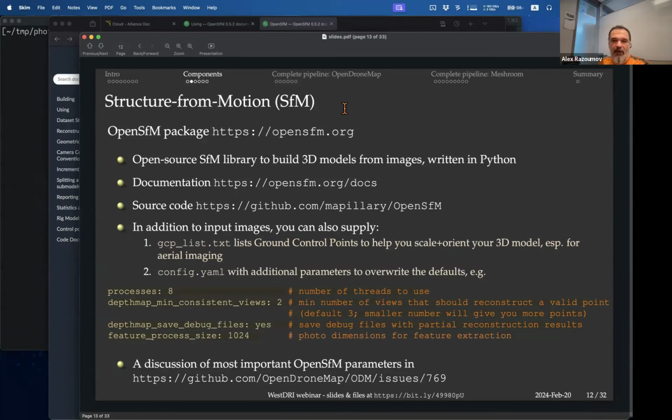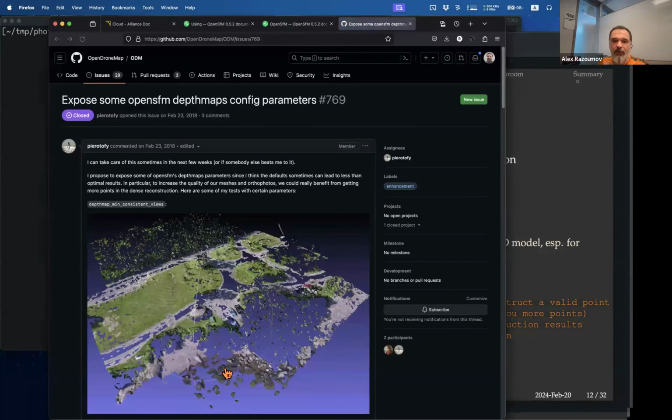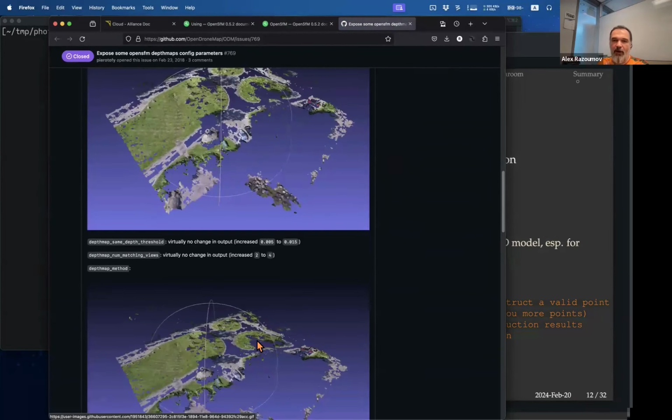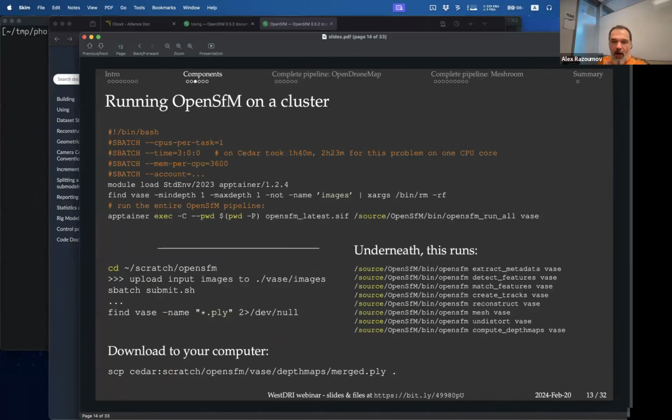This software, OpenSFM, runs as a single Unix process, but it can run multi-threaded. So you can benefit from having multiple cores if you run on the same compute node, using multiple cores on the same compute node. And then there's a whole bunch of other parameters. There's actually a good discussion in one of the forums I found, where they go through the parameters and tell you exactly what will happen if you modify these parameters. Really good discussion.